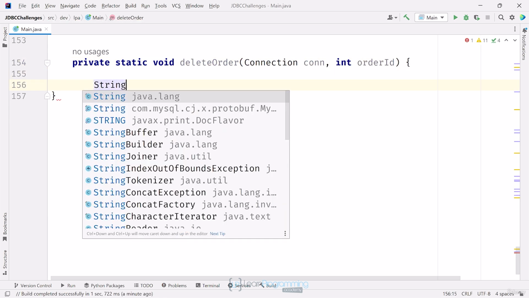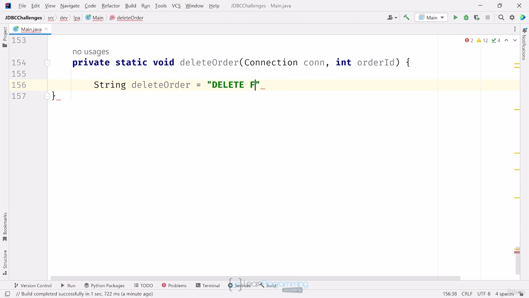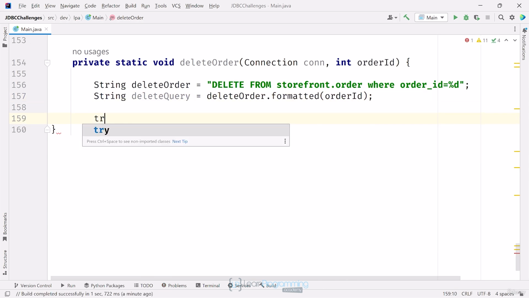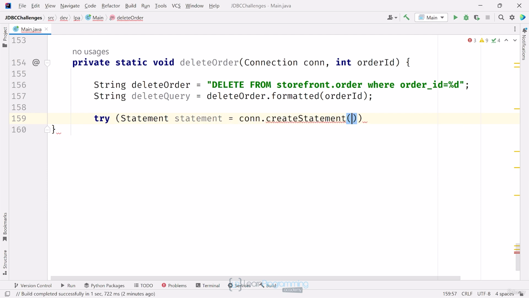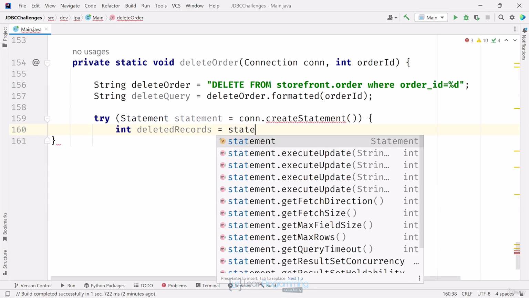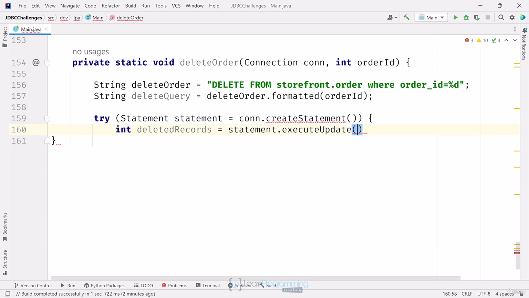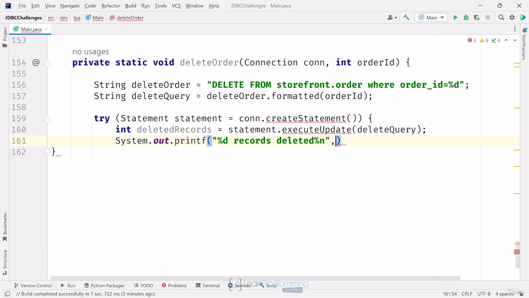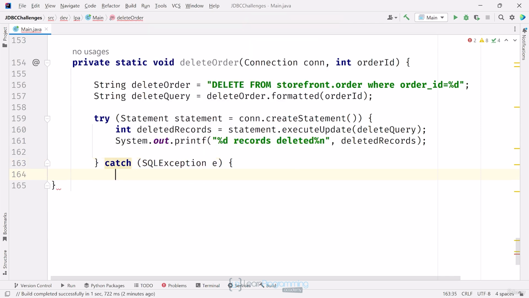I'll start with a formatted string, so delete from storefront.order where order_id equals %d. I'll format that using the order ID. I'll get a new statement in a try with resources block. I'll set up a variable called deleteRecords and assign it the value of executeUpdate. I'll pass it my delete query string. I'll print how many records got deleted. That should be one in every case. If I get an exception, I'll throw a runtime exception.